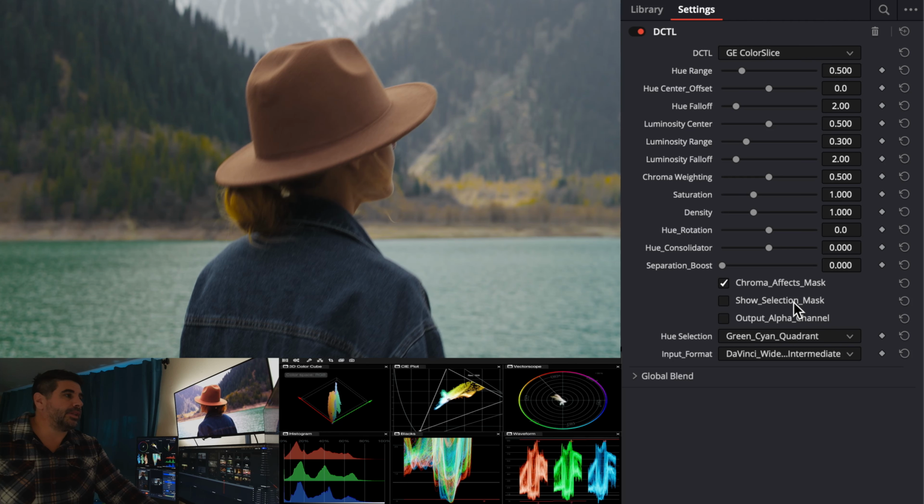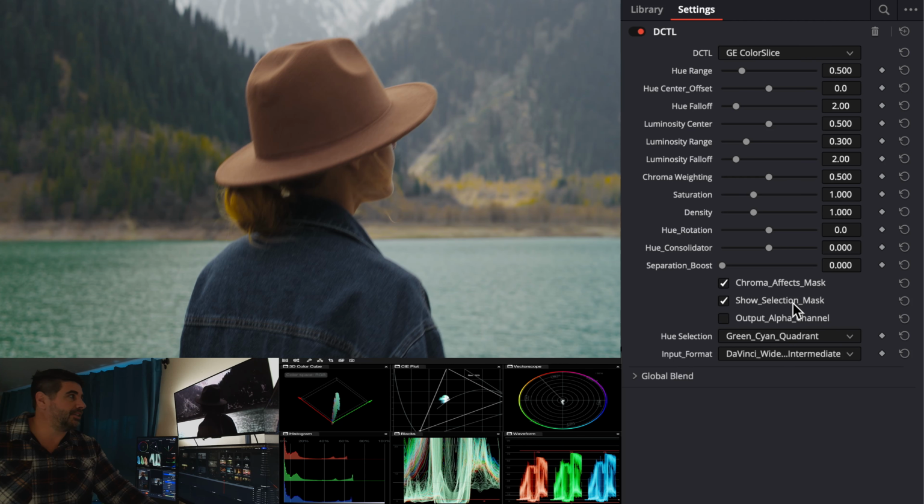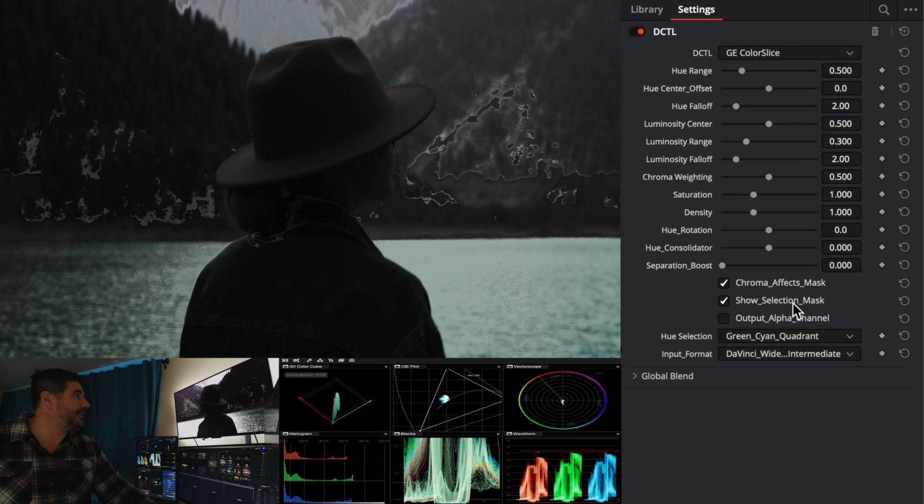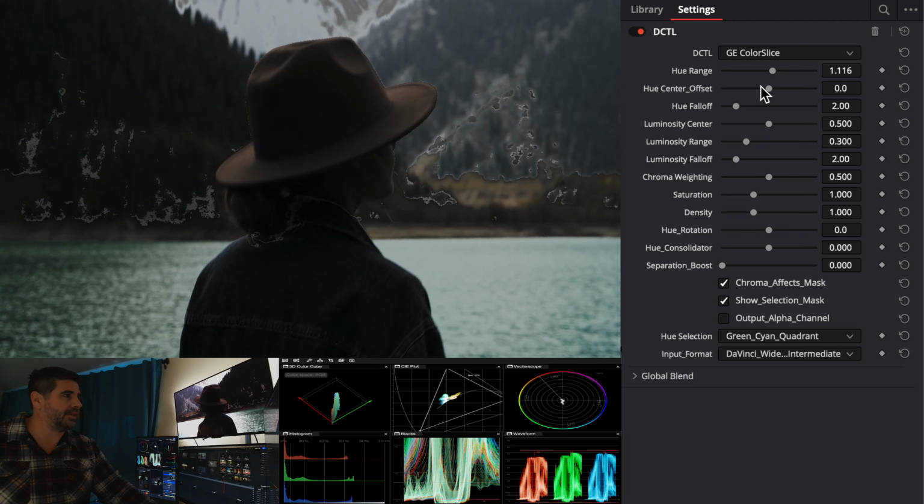Now, to really know what you're doing, start with show selection mask, and you can see here how it's masking out and showing what is selected. And so you have where your hue range is, so you can make that a little bit bigger. You can broaden that out. You can spin it and kind of dial it in and see what you're selecting with that.